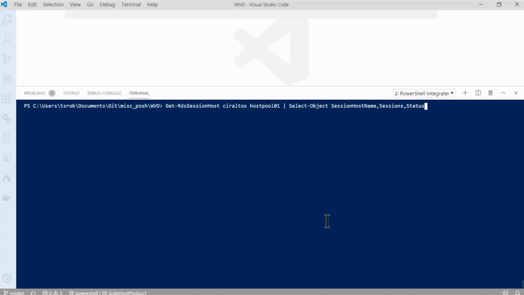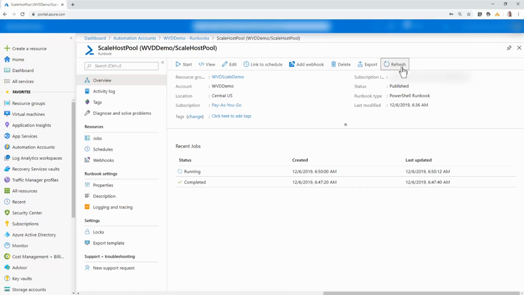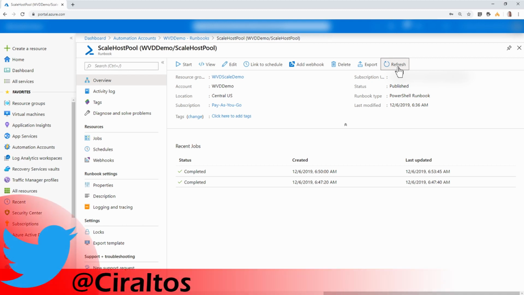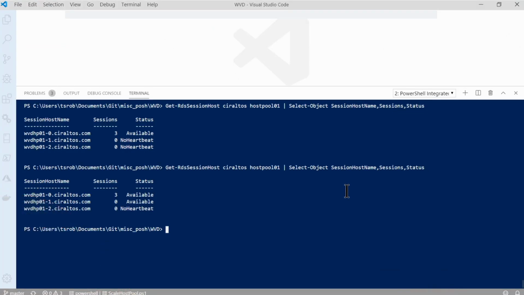Okay, before it runs, let's just take a look at where we're at. So we have 3 sessions logged in, but only 1 server. The script is running. Okay, so that job completed. It does take a little bit longer when it starts or stops a VM. Let's go and take a look at the status. Here you can see now I have 2 available. So that ran just as we'd expect. It saw that the number of sessions was over the threshold, and it started another server.